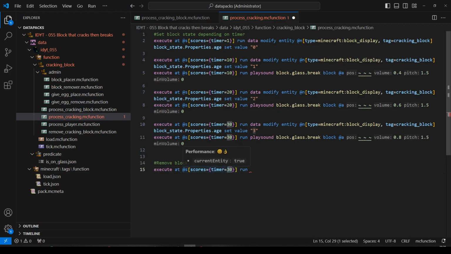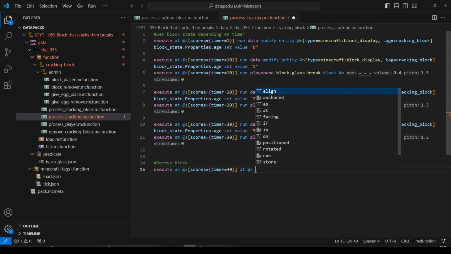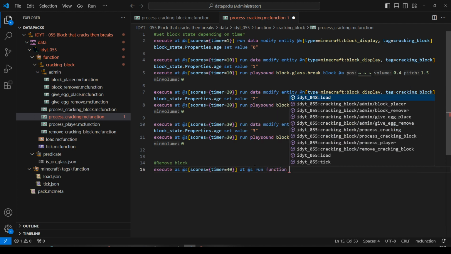Change that to timer equals 40. So if it's timer equals 40, we're going to execute as the marker who scores equals, and we're also going to need to do at S. So we better get rid of that run there. Got a preemptive with that run, too early. Now we'll do run, and we'll run a function, and it will be remove cracking block.